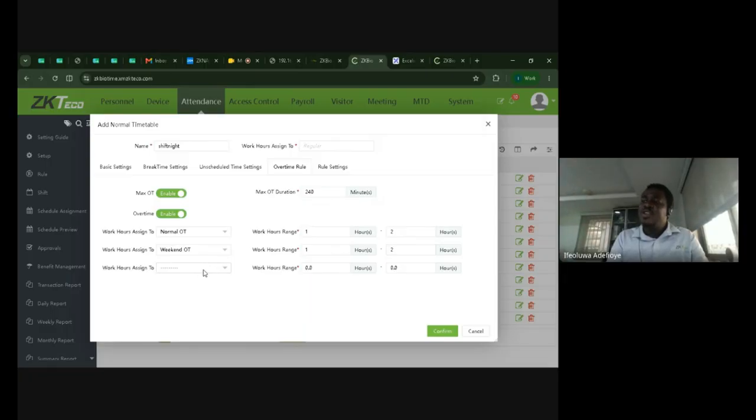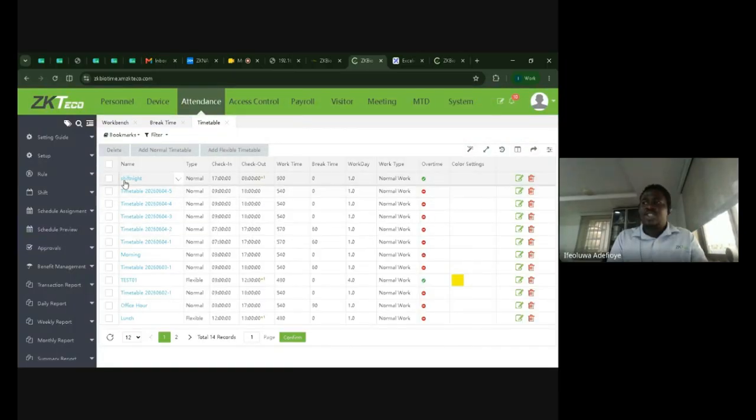Then we now have holiday overtime. For holiday overtime, you need to specify your holidays in the benefit management, and I'm going to show us. I can also set 1 to 2, but right now I've not created the holiday, so you don't need to add that. So if you click on confirm, your shift night has been created. Your employee checks in at 7 and checks out at 8 the next morning.